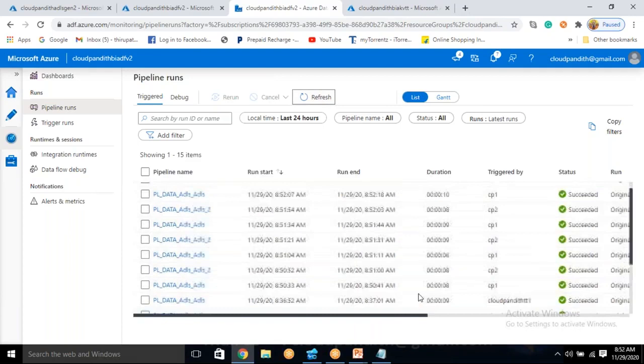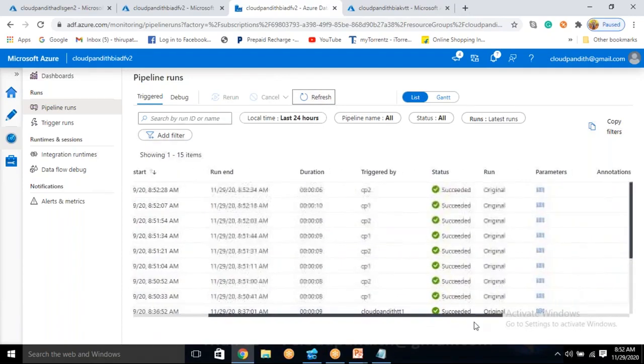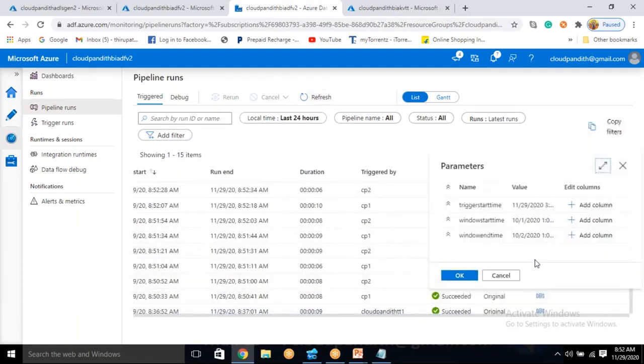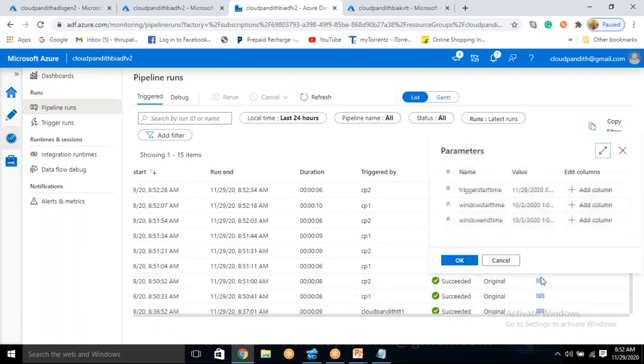I will show you that output. Let's see now. Okay, see, this is CP1. When it is executed, the window is 1 to 2. Now let's go to CP2. This is for 2 to 3. The offset we have given is -1, meaning 2 to 3.